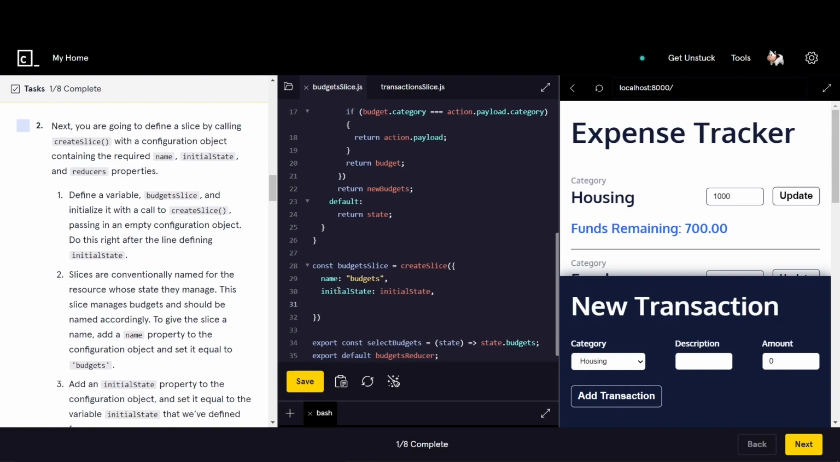All right, last we need to give it a reducer property. For now, we'll just set it to an empty object, and we'll work on filling it in the next few tasks. Cool. Make sure that you double check the spelling. Everything looks like it's in order. Budget slice with create_slice, and then we gave it the 3 properties that it needs. I'll go ahead and check off task 2 now.